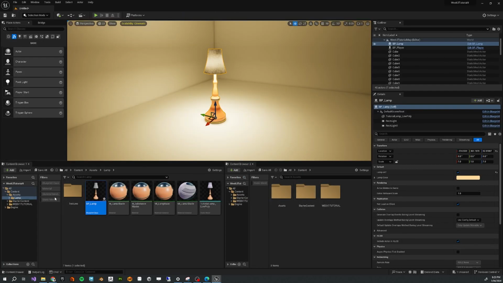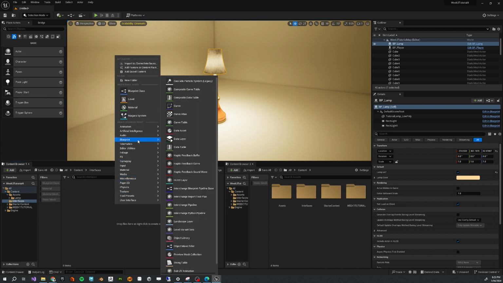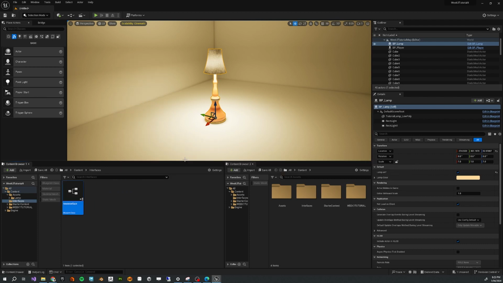So we'll go to our content drawer and we'll create a new folder called interfaces. And we'll right click and we'll go up here to blueprint and find blueprint interface. And the naming convention for these is capital BPI for blueprint interface, underscore whatever you want to name your interface. So we're going to call this BPI underscore interact.